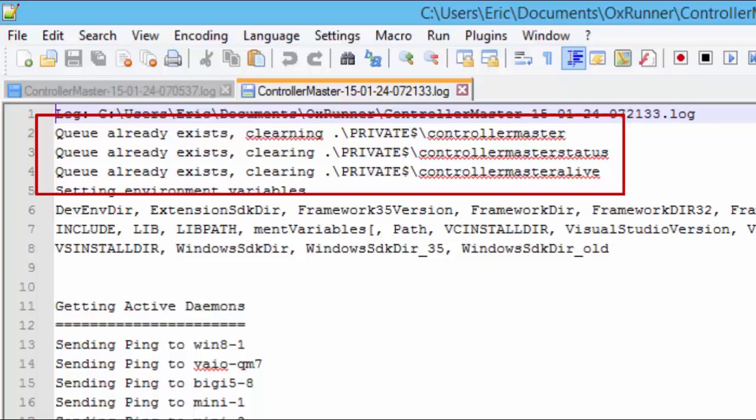The controller master alive queue is there to speak to the runner master. When the controller master starts the runner master, it wants to make sure that the runner master is alive before it tells the controller daemon to start the runner daemons. So we want the master to come alive, and then we want to start the daemons on all of the client computers, and we don't want to start those daemons until the controller master is alive. So this controller master alive queue is for communicating back and forth to the runner master.